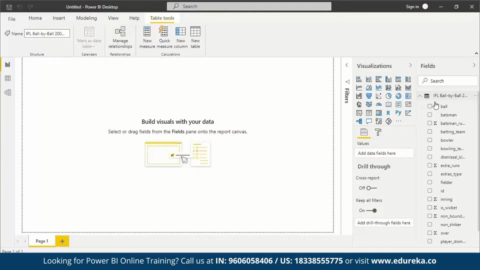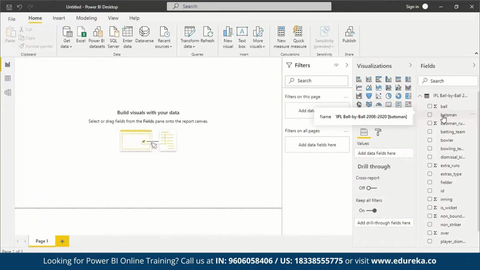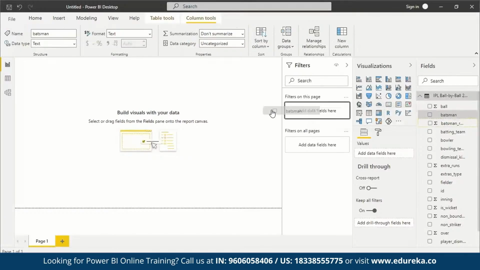Now what we're going to do is we're going to visualize some data. So let's visualize the batsmen that have been playing in IPL. What I want to do is view the batsmen that have been playing in IPL from 2008 to 2020. So I'm just going to drag batsmen and drop it in the between.